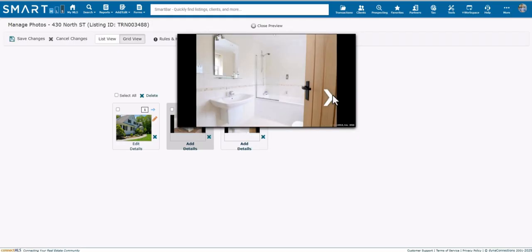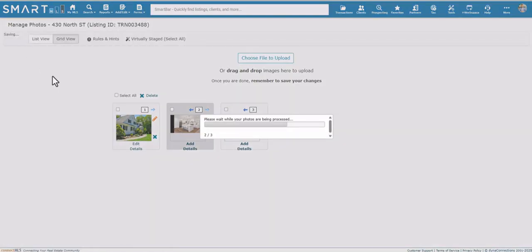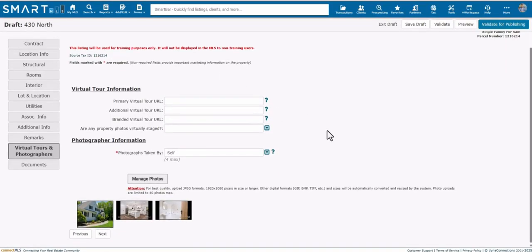Now let's just say you're all done here. You want to click close preview. We do get a lot of calls where, depending on how your resolution of your screen is, whether you're using a laptop, desktop, sometimes this is hidden, so you may have to scroll up or scroll down to get the close preview. But just click the close preview, save changes. Never hurts to click save changes, and you're back out here on your manage photos.